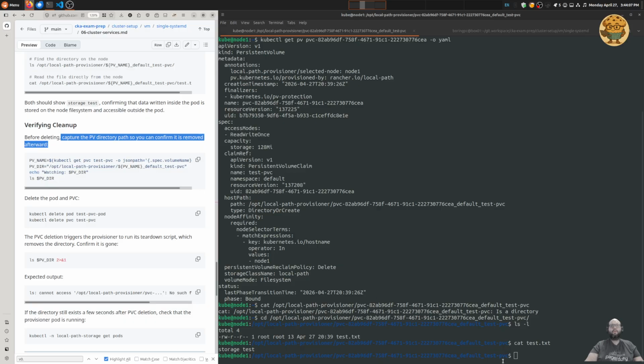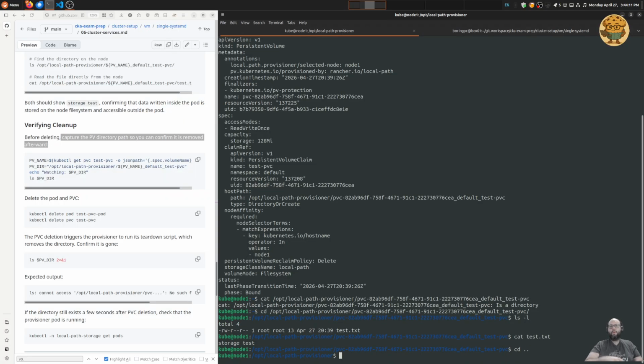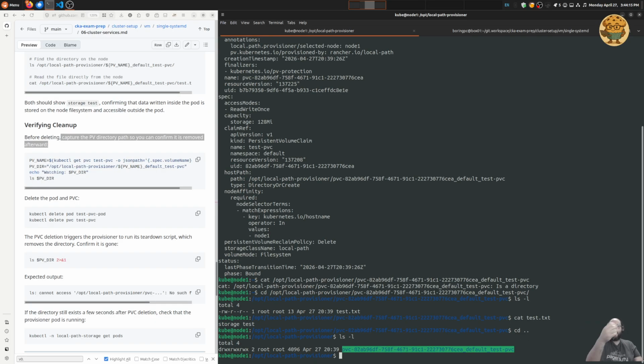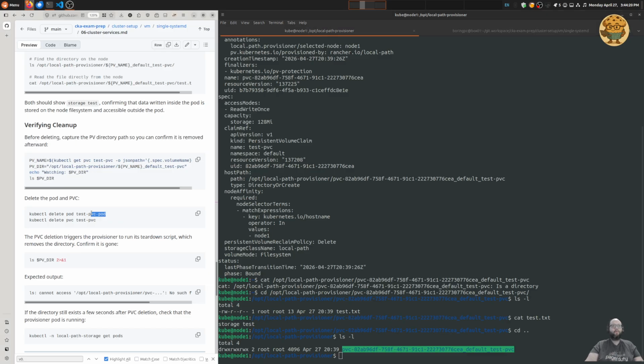So we know what the path is because we're in it, but I'm going to just go up one directory. You can see that the path still exists, right? What we're going to do is delete this pod, and then delete the PVC. One thing I want to check though is there should be an option, I'm not sure if it's on the PV or PVC, around the retain logic.